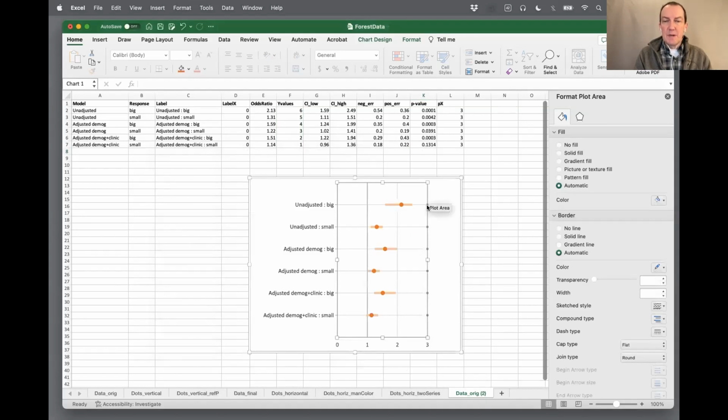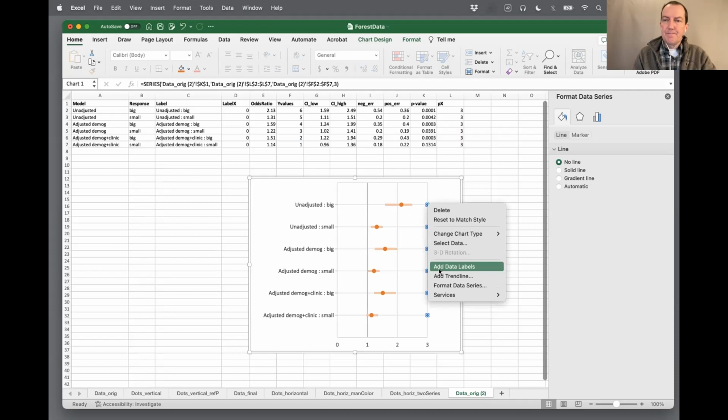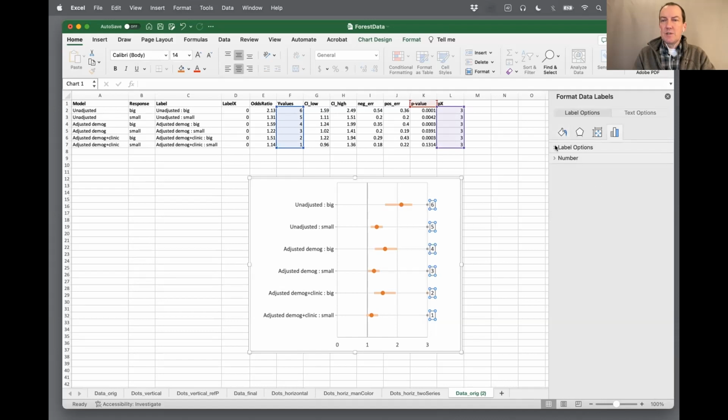And just like before, I end up with some dots that now I can add data labels to. So I'm going to click on one of these dots that for me are gray. I don't know what color they're going to be for you. I click on one of them, so all those dots are selected. I'm going to right click and say Add Data Labels. I'm going to click on one of those labels and go over to the label options, expand this.